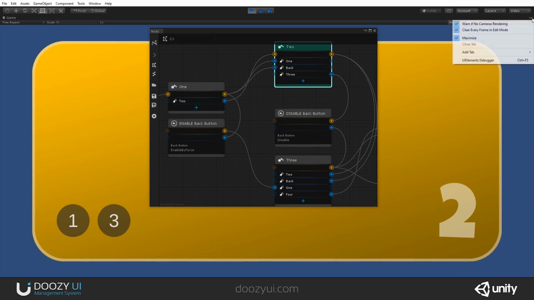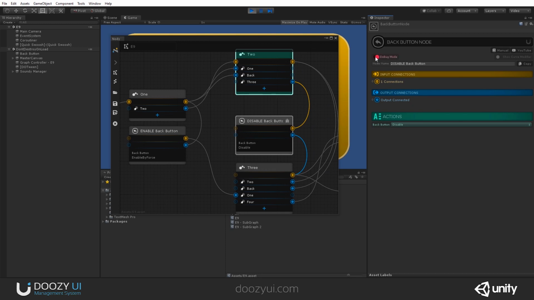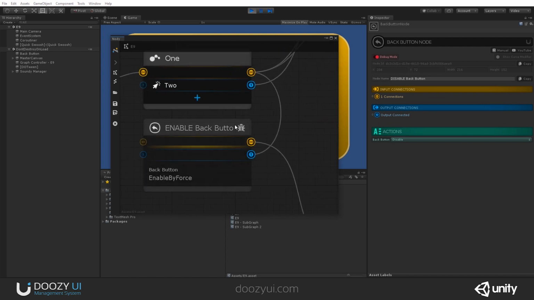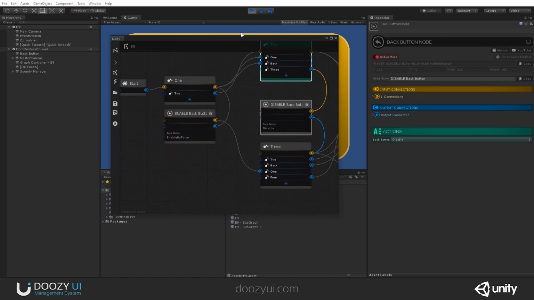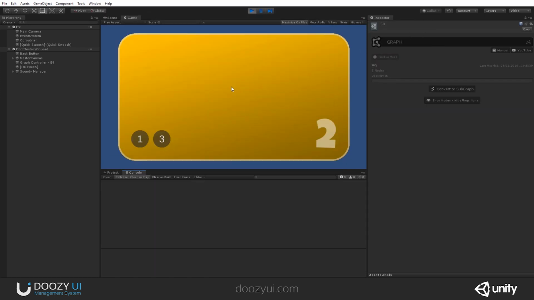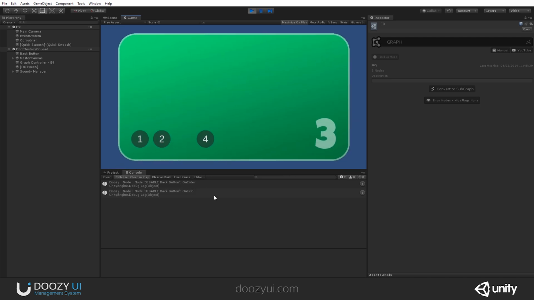Another way of seeing what's happening: let's debug this. Let's enable debug mode for this node and for this node, so we know what's happening. Notice that we also added a debug for them. Let's look in the console. Let's go to 1, 2, 3. Notice that we went through the disable back button node. Let's go to 1, and we went through the enable back button node, just so you know what exactly is happening.